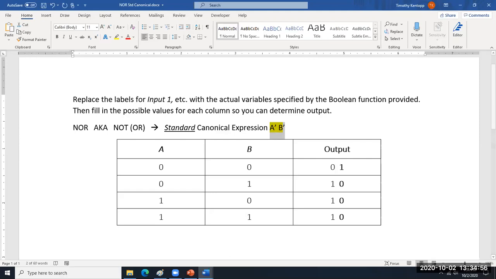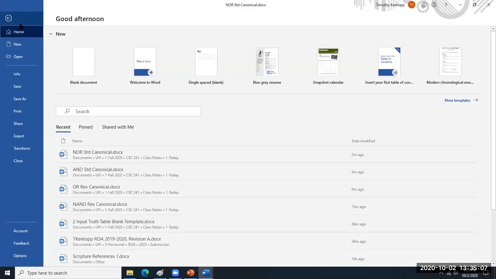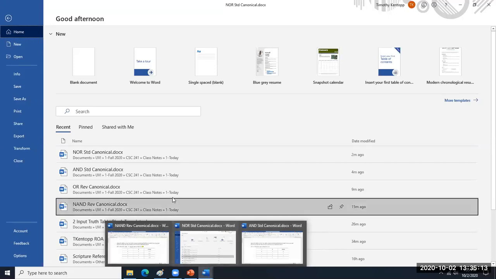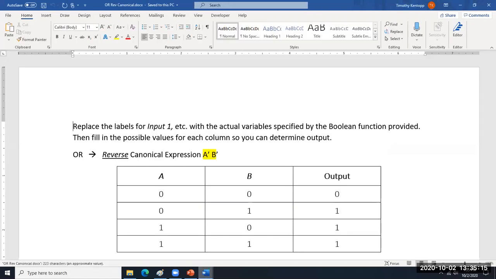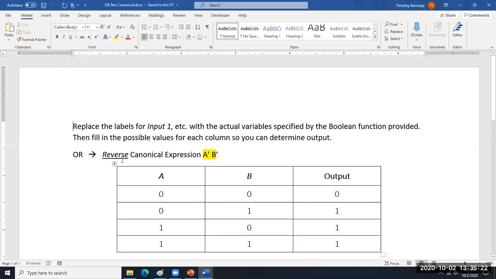So what I have is a case where, well, let's see, let's open up the last one. We have NAND, NOR, and AND. We need the OR open, so let's open the OR as well. So we have all four of these. So the OR is AB, but it's reverse canonical.